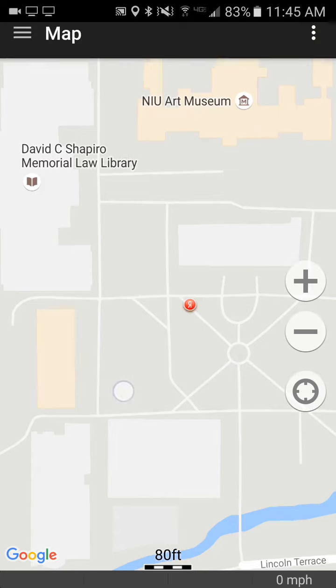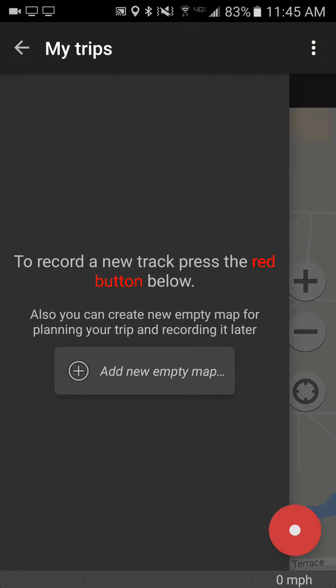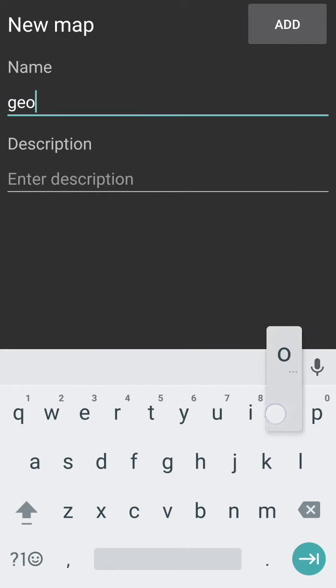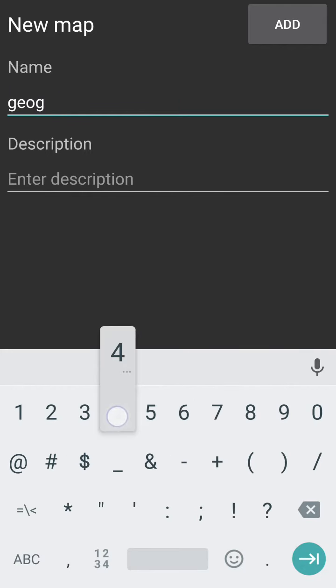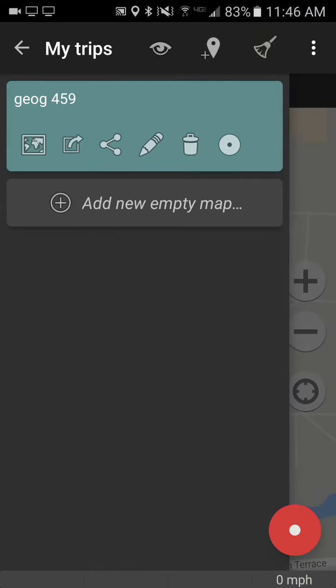right away. But what I'm going to do is I'm going to go back over here and I'm going to add a new empty map. And we're just going to call this GEOG 459. And we're going to add it. So now we've got a number of different options, and we're going to use some of these later.